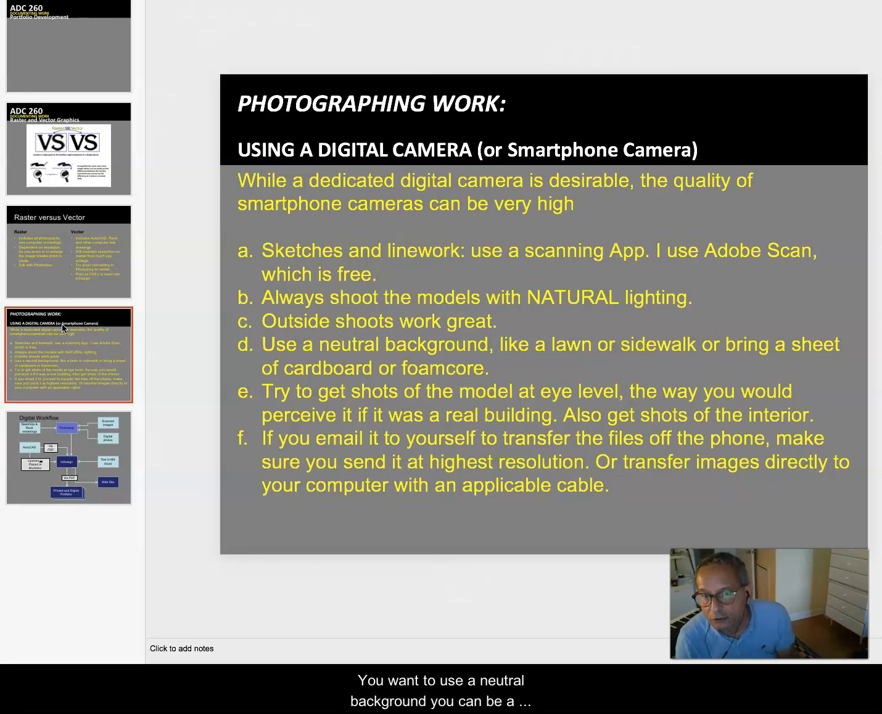You want to use a natural background. It can be a found background like a lawn or a nice even sidewalk, or bring a sheet of cardboard or foam core to create a background. Don't get worked up. A lot of people spend a lot of time in Photoshop removing backgrounds. You don't need to do that. The background is okay unless it's really obtrusive. The problem is if you just take a photograph of it sitting on your messy desk. That's not very good because that's really busy as far as the background. We don't want to get distracted from your model.